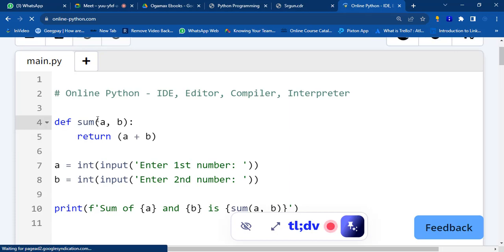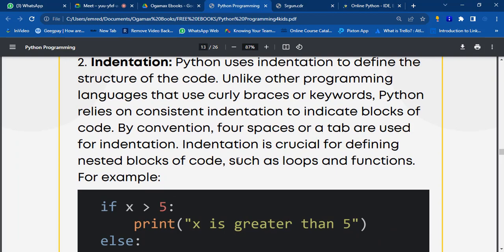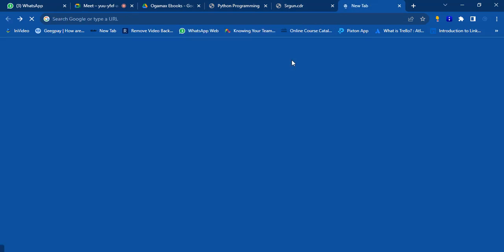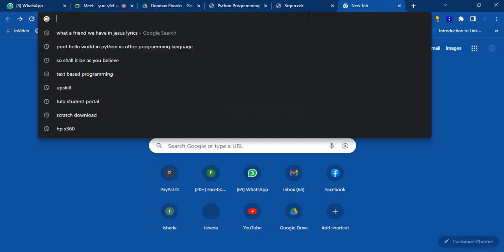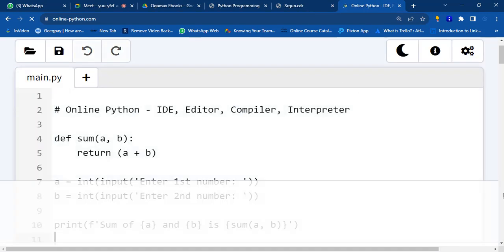Once you put a colon, this is a function. What he wrote here is such as loops and functions. So this is a function. Now this is not a loop. A loop you have for loop, you have while loop and all that in Python. Yeah, so this is a function now.